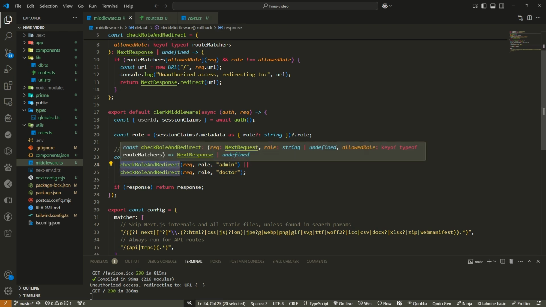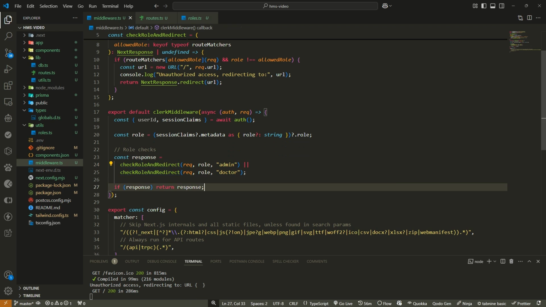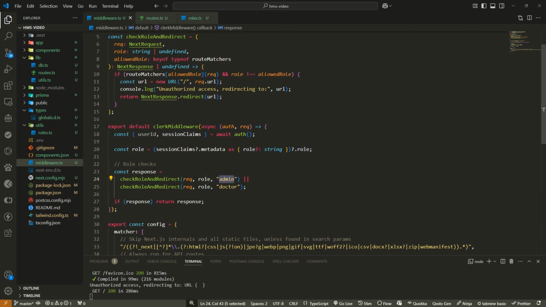Check and redirect, and pass the request and also pass the role which we get in here, and we pass admin. Okay, and also do the same for doctor. I think when we get to patient, we just do if response, then we return the response. If the response exists, then we return the response.